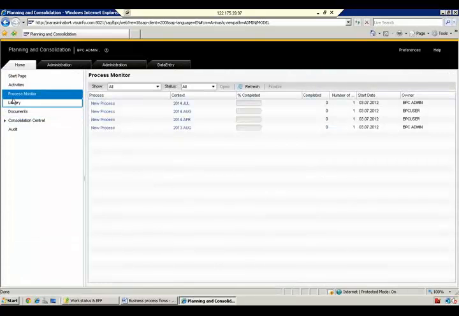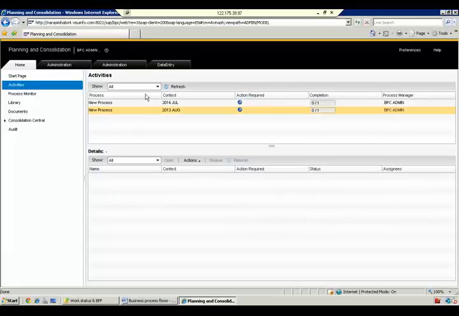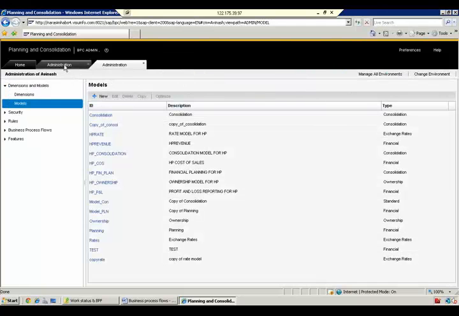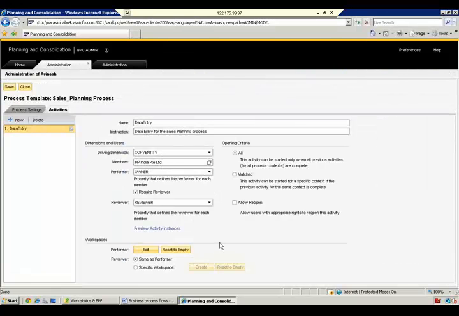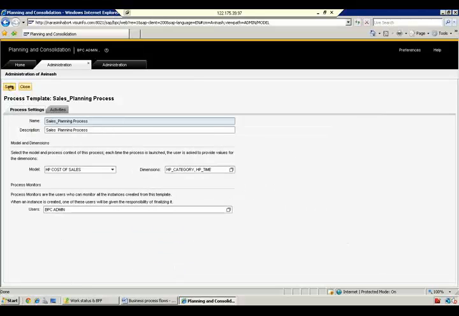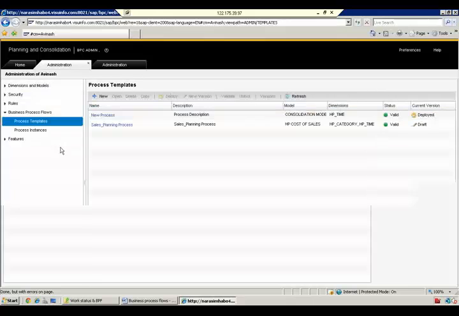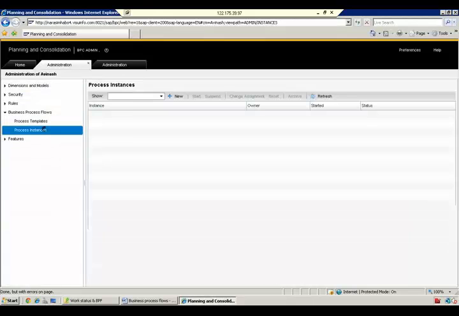Now I just go back and see my activities. Okay, sorry, just 1 second, one more step is pending. Okay, once this is done, I complete my process template settings. Once I finish my process template settings, I have to go to process instance.